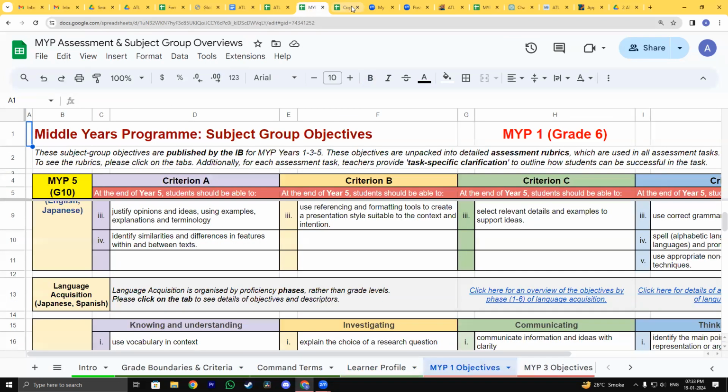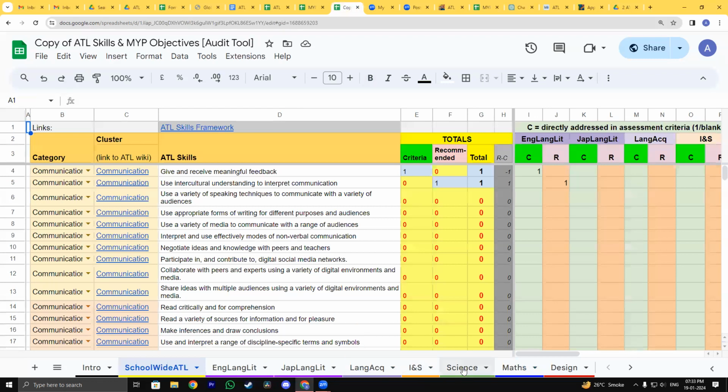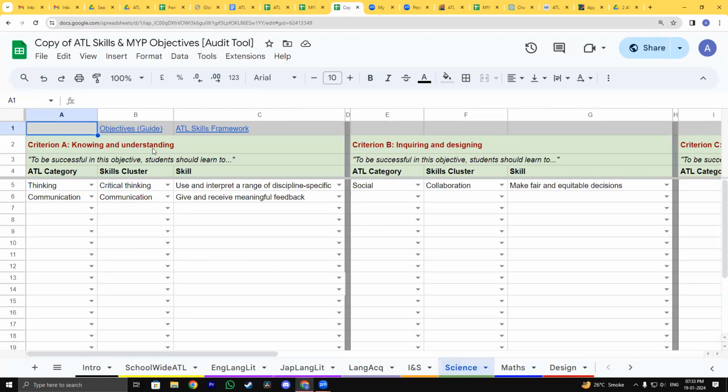Your MYP objectives here, like this one. You have science, right? So this is knowledge and understanding, what skill? And you can have another column which says what learning engagement did you teach, or the name of the unit. So whatever format you want, you just have to map it. You have to show that we've done this.